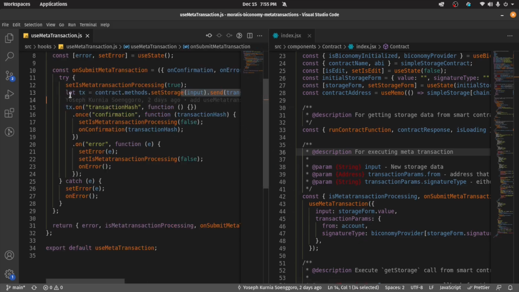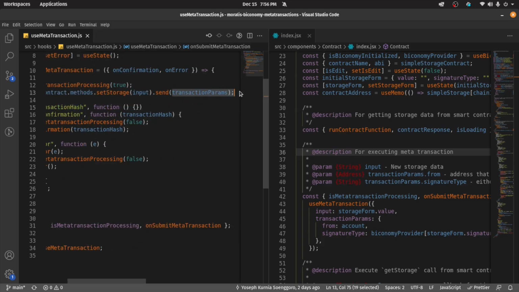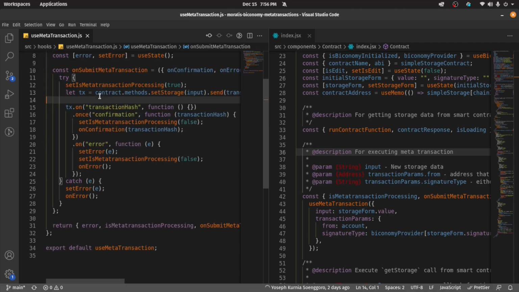And the reason why we do this instead of the usual useWeb3Contract or useWeb3ExecuteFunction from Moralis is that here we need some further configuration on the .send function, which Moralis doesn't support. So we need to do this.